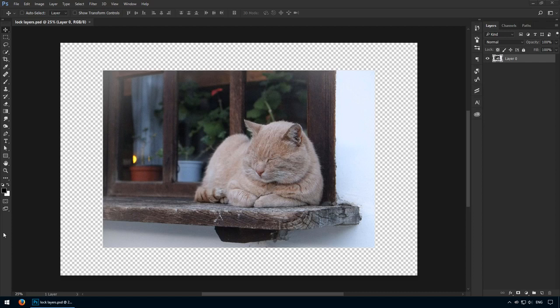Hey there, sometimes we can be sloppy in our work, so Photoshop lends us a hand with a bunch of locking options. There's several ones available here at the top of our Layers panel, but what do they do differently? In this lecture, I'll show you what's what.